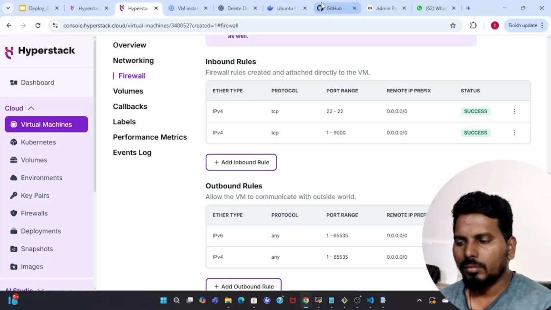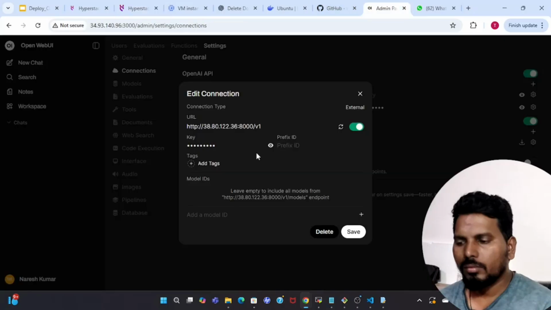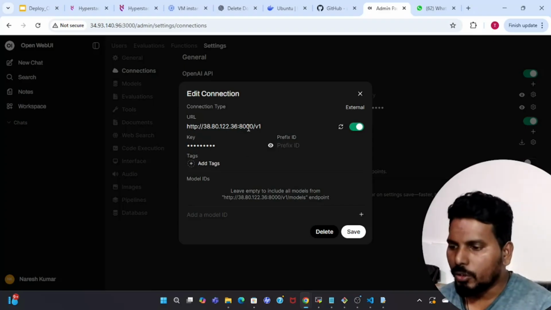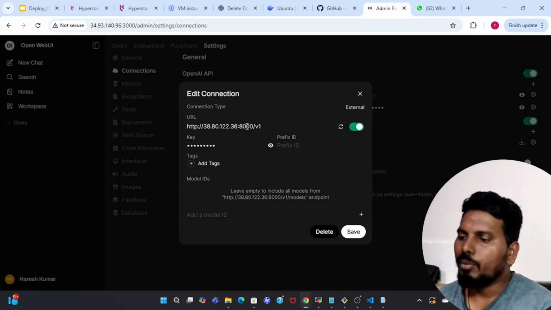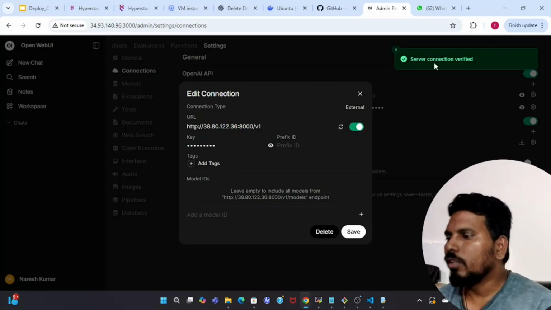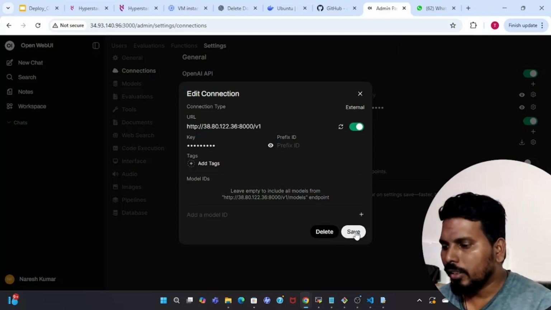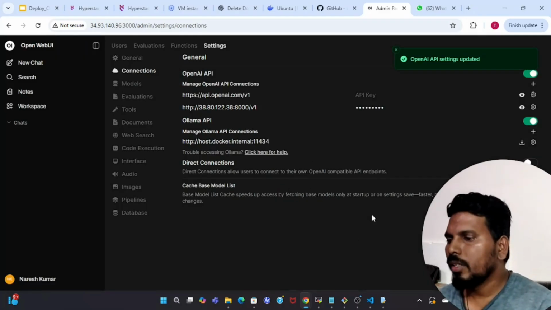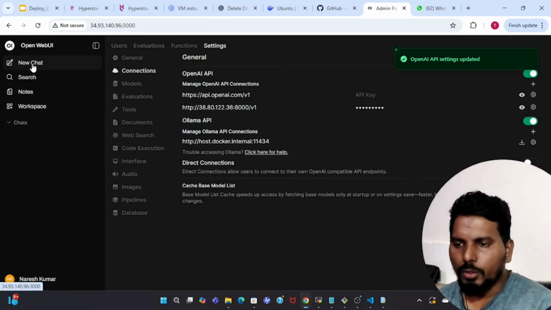Now go to Open WebUI. So now there was some problem. I hadn't opened port 8000, so that's why it was giving the issue. So now I opened the port 8000, so now I can verify my connection. So you can see that the server connection has been verified. Once the server has been verified, just click on save. That's it. Now go to the new chat section.